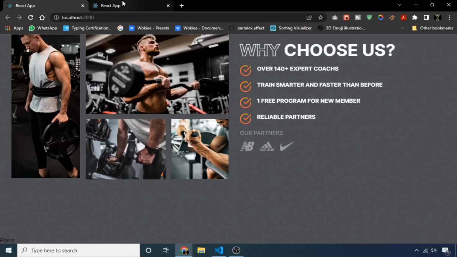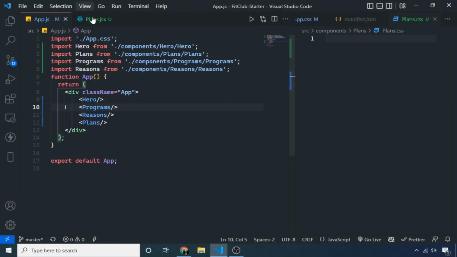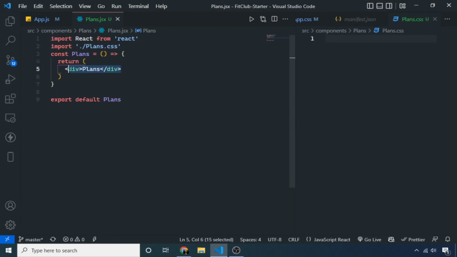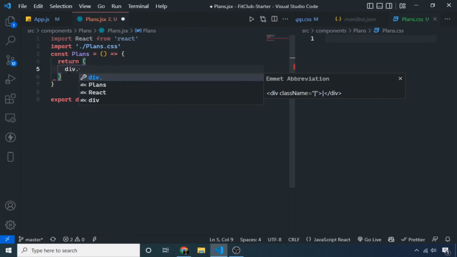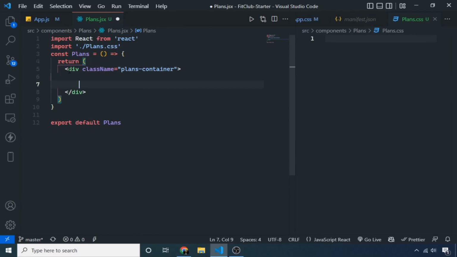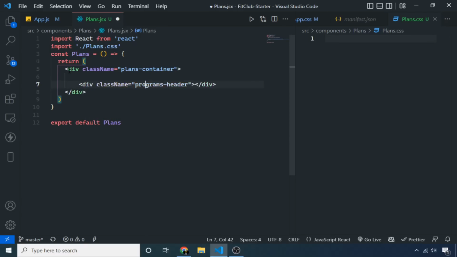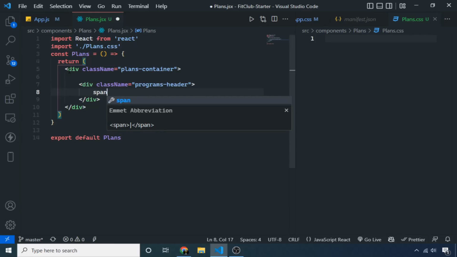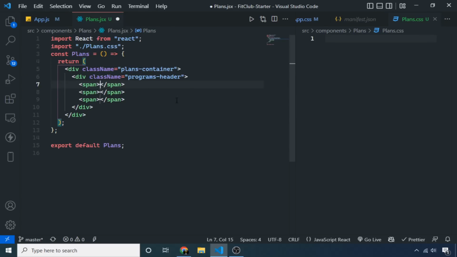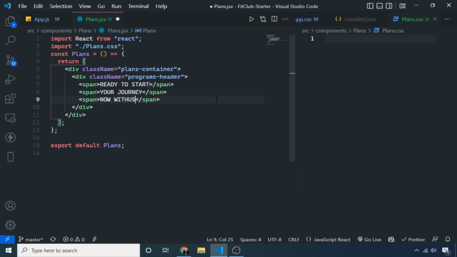So if I look at the developed version, first of all here I have a header of plans. So let's make it. Okay, instead of this, first of all I will make a parent div with the name plans container, and then let's make the headers. So again I will use the header of program section, so programs header, and inside this I will make 3 spans as I always did. Let's format the code and write the text inside it. So here is the heading of our header.